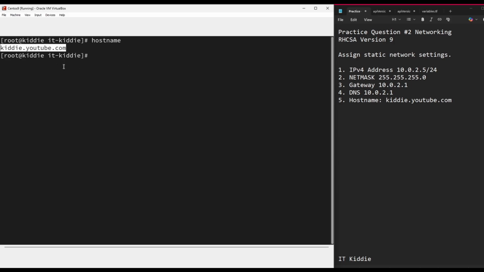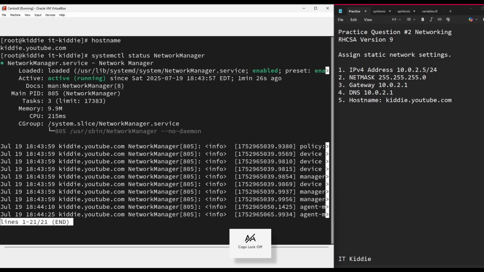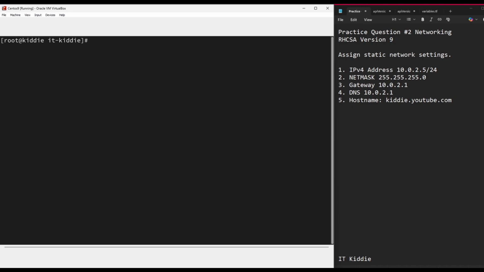And now we're gonna verify that we have the Network Manager enabled and active. So systemctl status NetworkManager, as you can see, is active and running. And if you look above here, it says service enabled and preset enabled. So that means it's gonna be enabled on boot, and every time that you reboot, guys, it's gonna be there working perfectly fine.